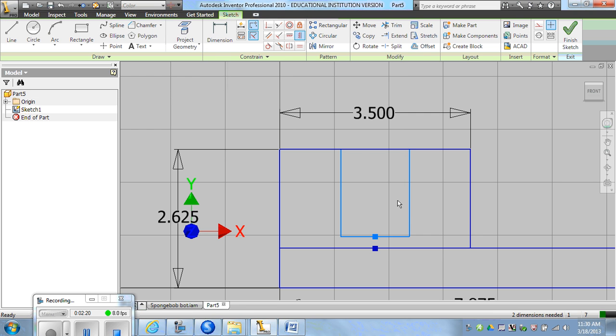Now those lines are constrained, and they can be adjusted while maintaining the midpoint constraint. Now our notch is 1/2 inch wide.